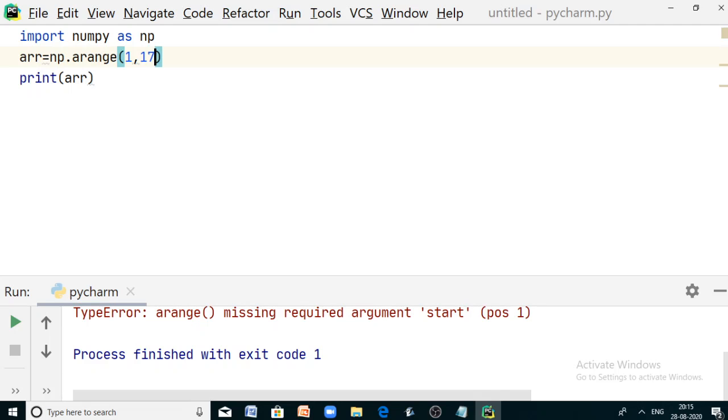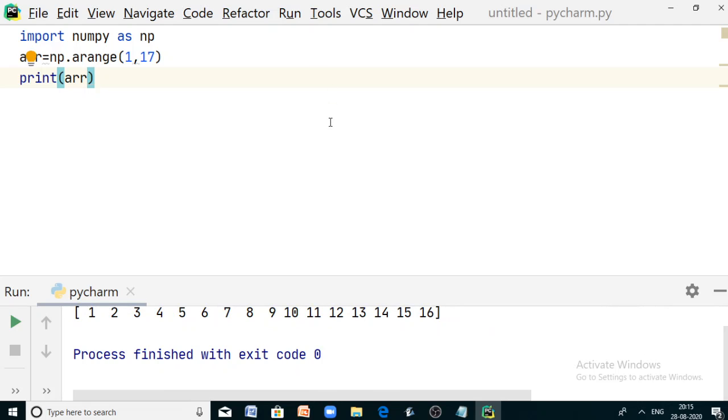Or 17 again to get the array generated with numbers from 1 to 16. Now it is generating from 1 to 16. Okay, so this is what the optional parameters are actually. One parameter is the minimum required, and that will be assumed as the n parameter or n value, right?